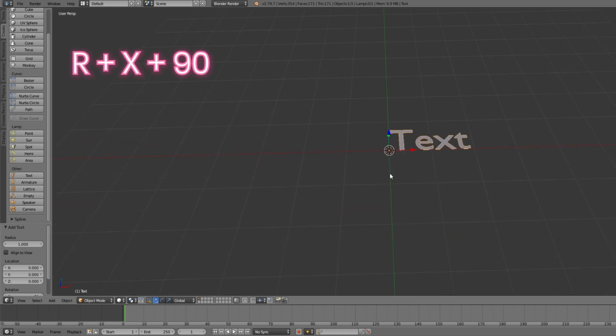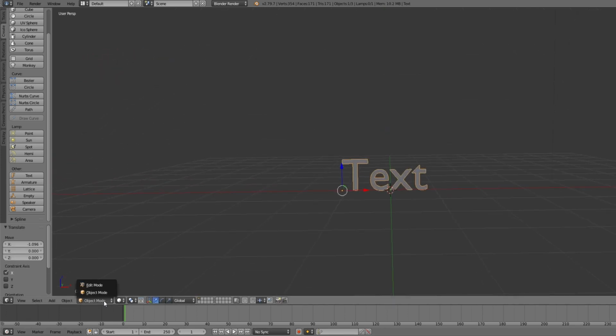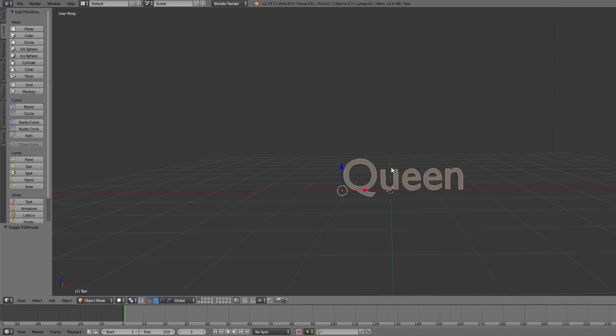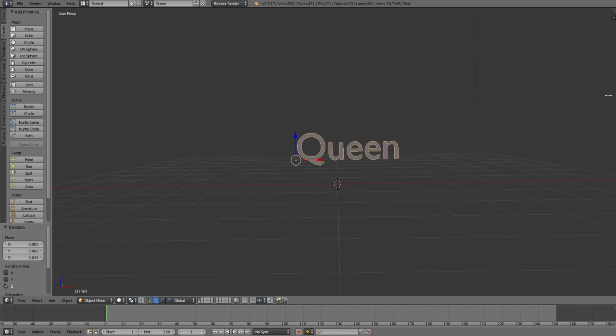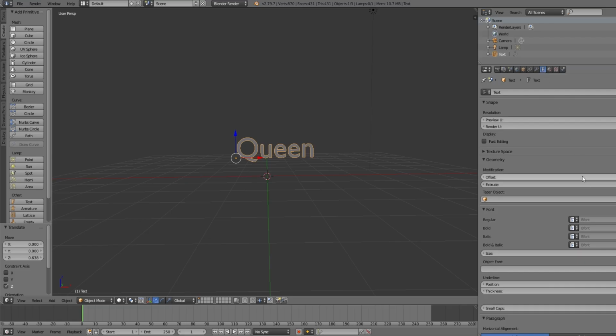Then we're going to rotate the text so it's standing up facing the front. Now go into edit mode and this will allow you to write whatever you want as a text. I'm just writing Queen. Now you want to go over to the right side, click the little T at the top which means text, and it'll open these text settings.